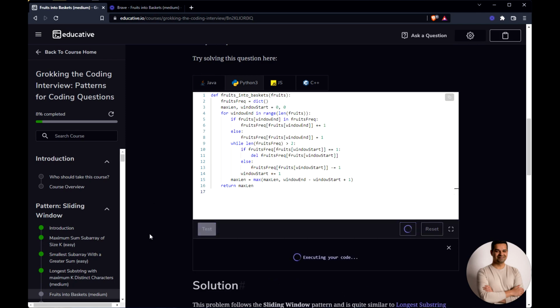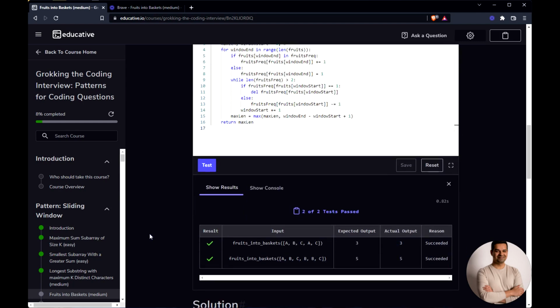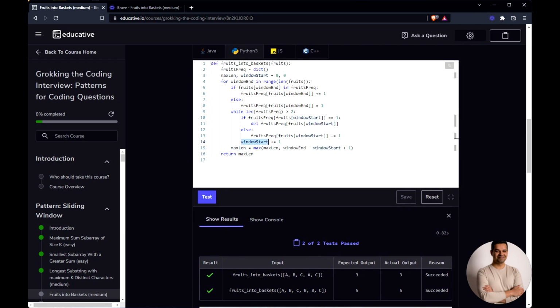Okay, let's see. Yeah, okay, so it seems like we had to update window start irrespective of which condition we are in. So as we go ahead and iterate, or as we go ahead and remove or shrink the window, we have to keep updating the window start, and it would lead to the optimal length or the max length which we are looking for.